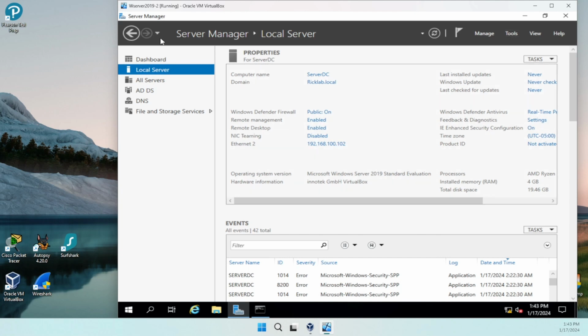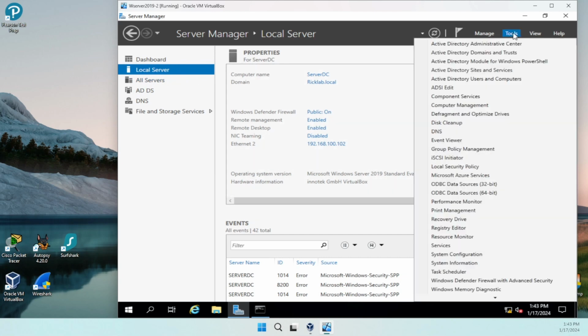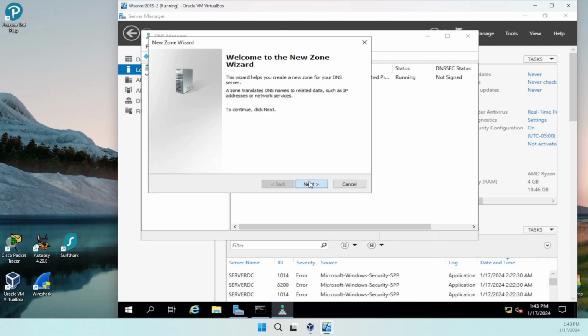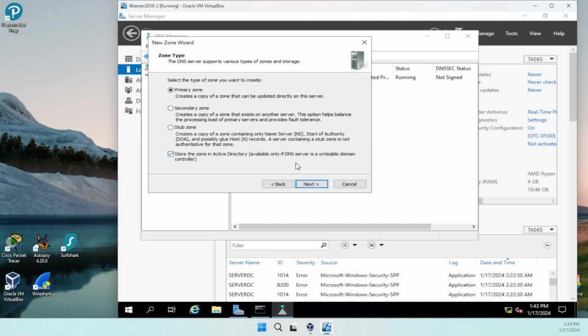So the first thing we're going to do is pull up our server manager and go to local server, go to tools and DNS. As I said before, we want to set up a reverse DNS first, so we're going to click on reverse lookup zones. Ordinarily this would be empty, and you would go to actions and set a new zone. Next, this is going to be a primary zone.